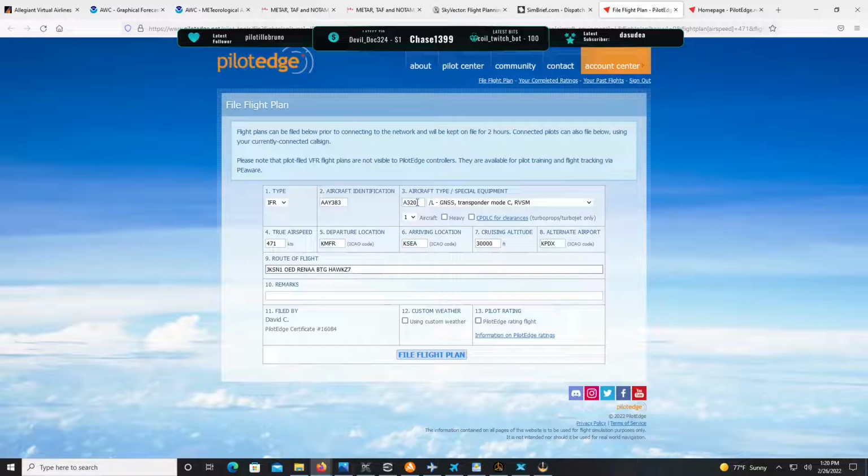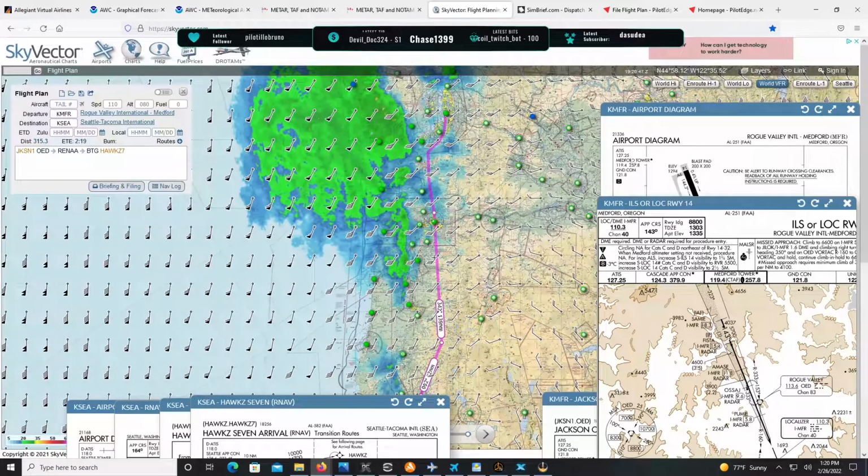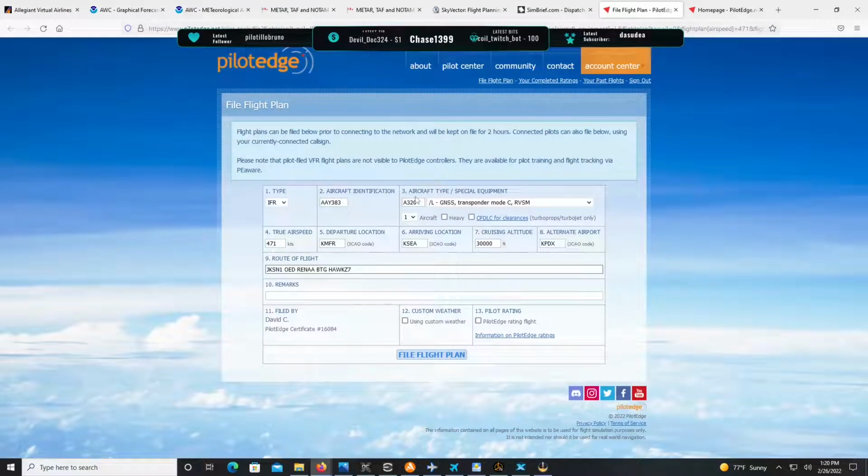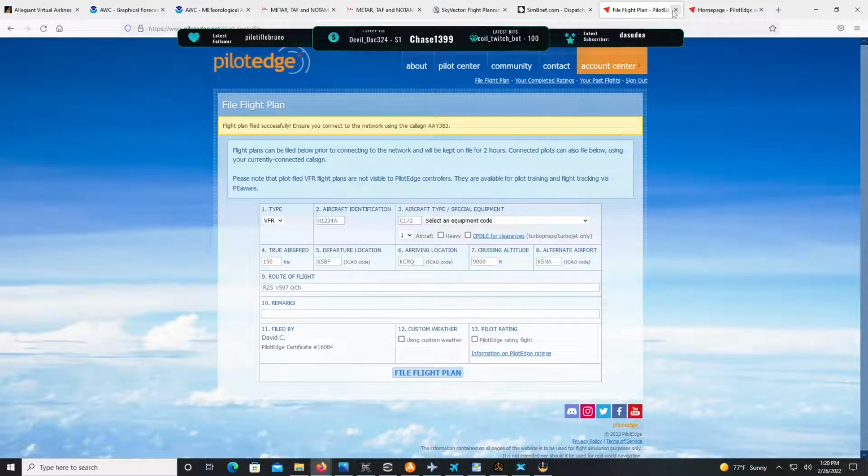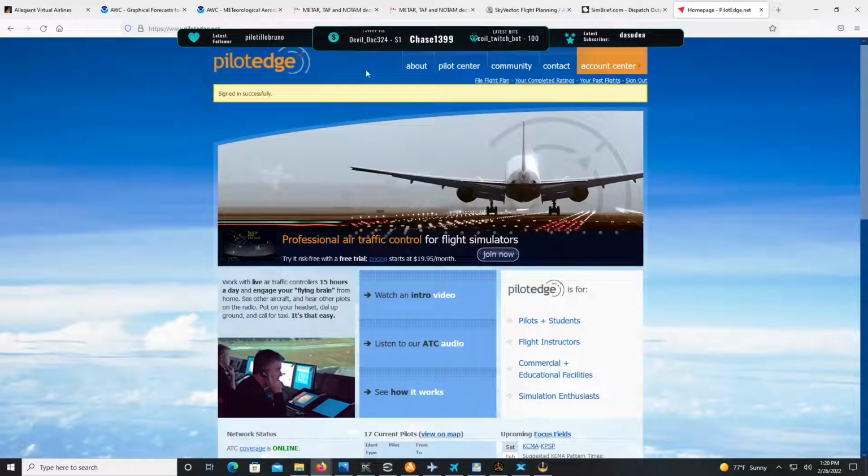Doing Allegiant. No CPDLC. It's not capable of CPDLC. There's not even a D-ATIS. So A320 Lima, flight level 300. Portland is an alternate. And file. All right, flight plan's on file.